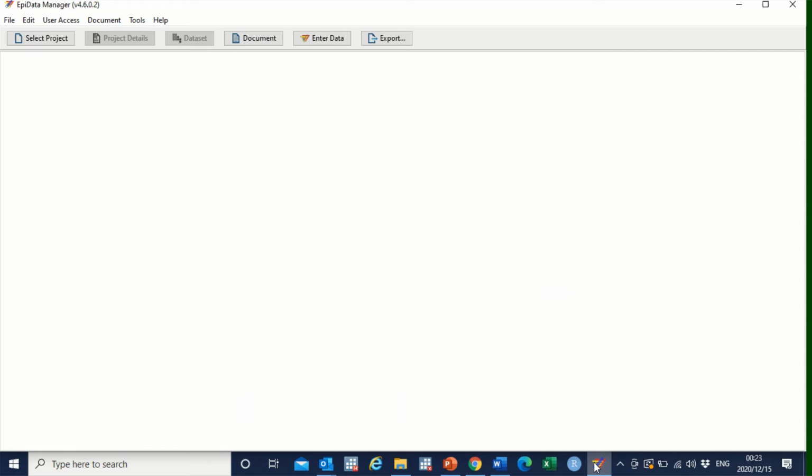Now, this is the Epidata Manager interface. The latest version of Epidata is 4.6.0.2. It has 2 sets of menus. The first set of menus are the main menus that go from File through Edit to Help. And the second set of menus really define the workflow in Epidata. The second set of menus can all be found within the first and main set of menus.